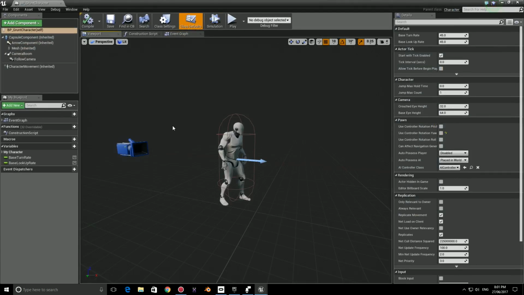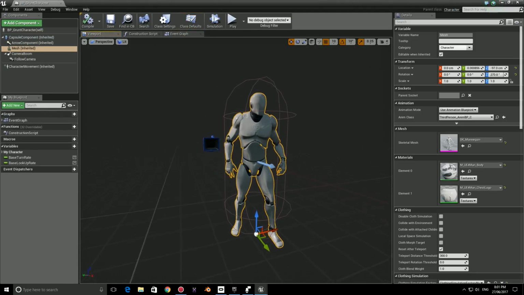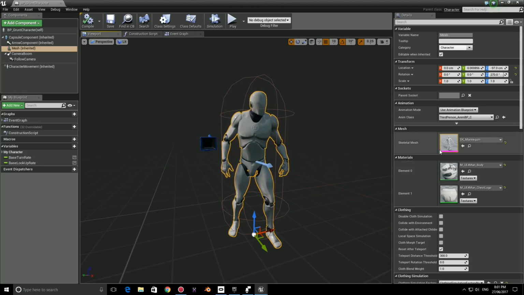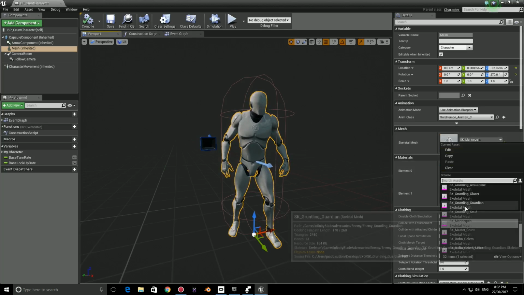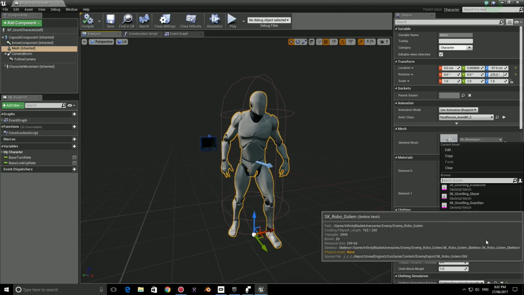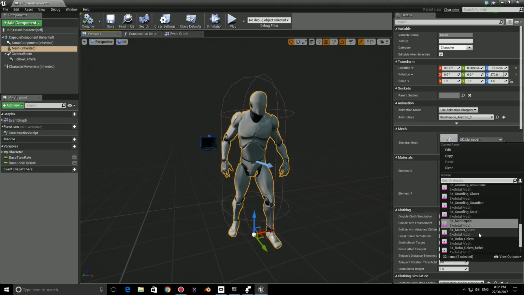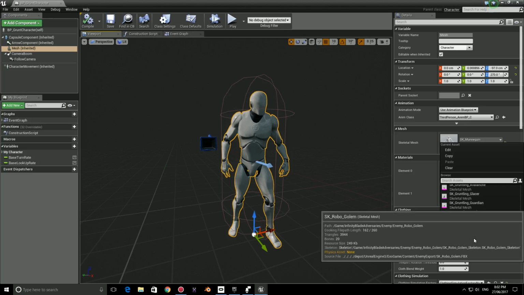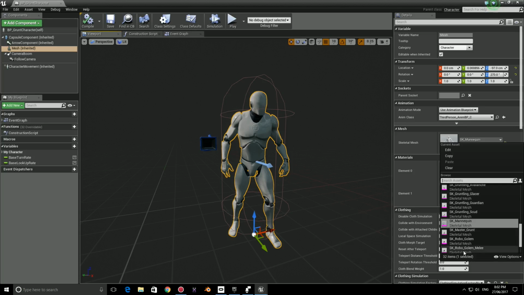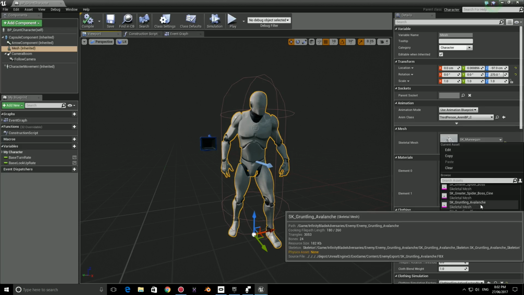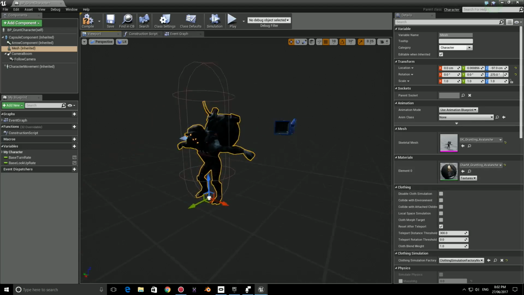We're going to go into the viewport, and we're going to change this mannequin out. To change the mannequin out, we can go to the Skeletal Mesh. Any additional skeletal meshes will be located here. So if you're following along with a custom character that you developed in Blender or Maya, or 3D editing software, this is where you'll find your character, as long as it had a skeletal mesh, meaning you've rigged it. We're going to get the sk_gruntling_avalanche, and you will get this character here.